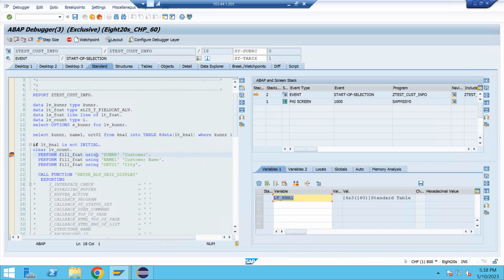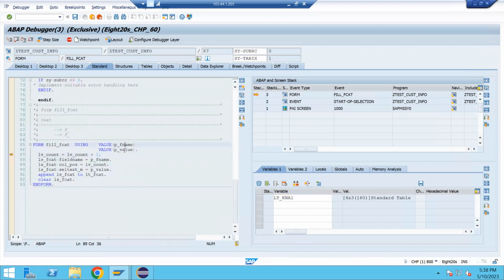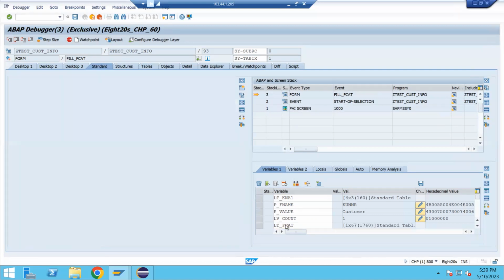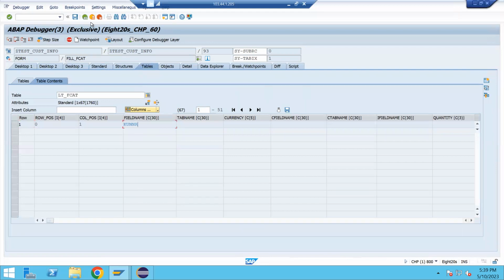Okay, here I am using Kunnr and customer, 2 variables I am using here. Right, so click on F5 button, those 2 variables will come into P underscore F name and P underscore value, field name and value. So by using these 2 variables, I'm filling the work area as well as internal table here. Okay, now LV underscore count by default, the value will be 0, 0 plus 1, the value will come as 1 here. So here I'm appending data like this, LTFCAT. Here it is containing 1 record in LTFCAT. This is for customer number Kunnr.